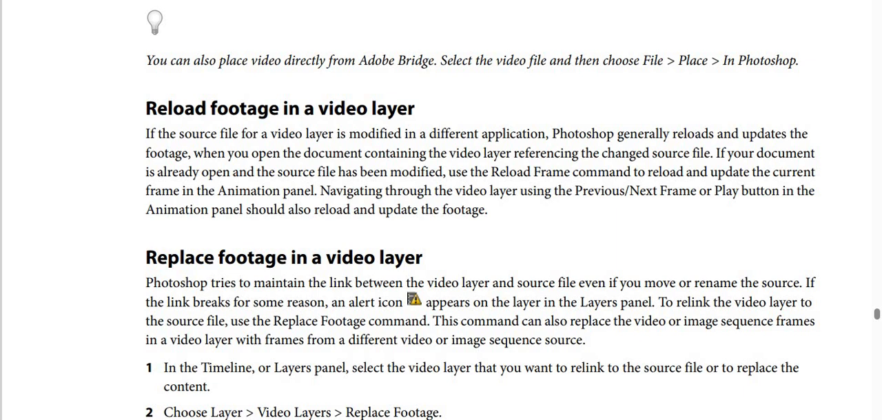And how to replace footage in a video layer. By the way, Photoshop tries to maintain the link between the video layer and the source file, even if you move or rename the source, and if the link breaks for some reason, an alert icon appears on the layer in the Layers panel. To relink the video layer to the source file, you can use the Replace Footage command, and this command can also replace the video or image sequence frames in a video layer with frames from a different video or image sequence source.